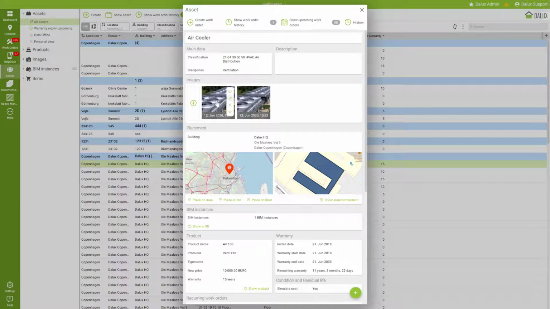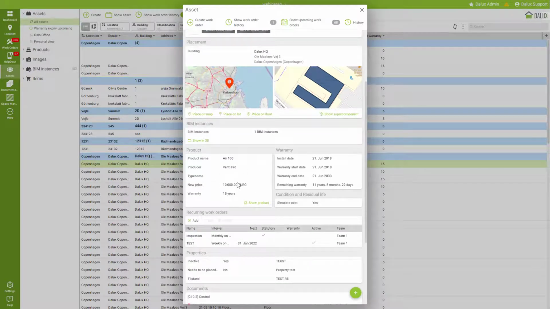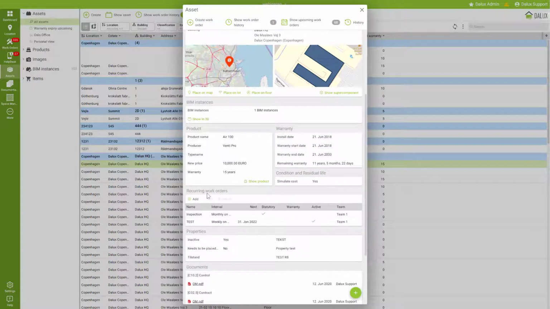You see here it has pictures with different timestamps on them. This is how you can add pictures. So if you want to update information by having new pictures, they will be shown here as a history. You can see here that the product has been used as well. There's warranty left. You can see that there are recurring work orders. So statutory and warranty related work orders, as well as which ones are active, you can see right here.